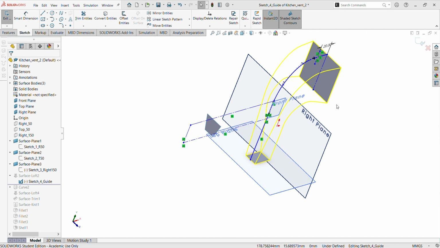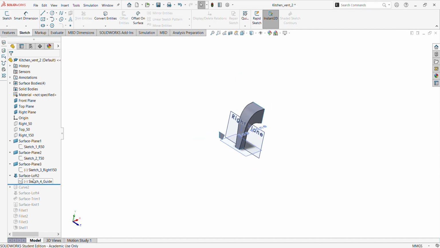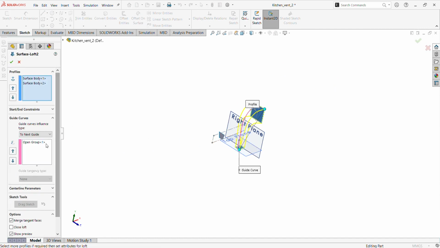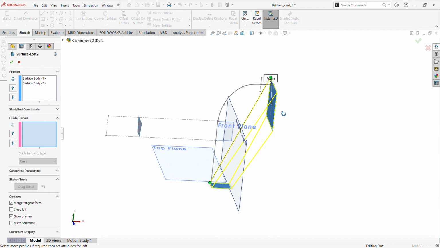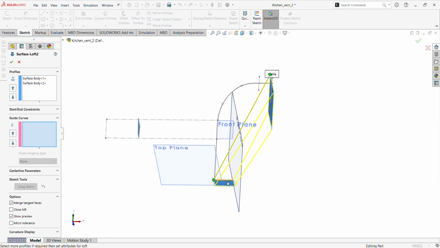So let's come out from the sketch. Yes. Let's see. You know why I have to use the guide curve: if I remove the guide curve and I try to join the two surfaces, it will be normal to each other. So it won't give me the exact flow of the pipe.